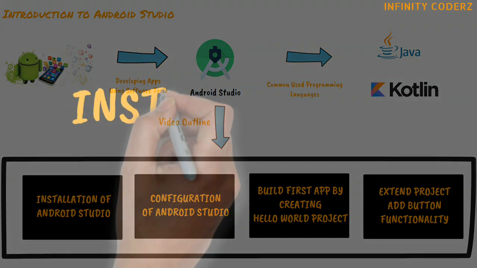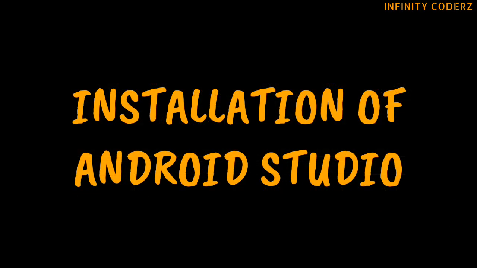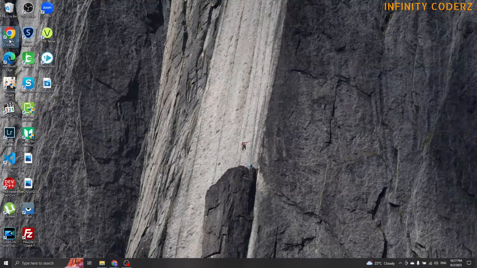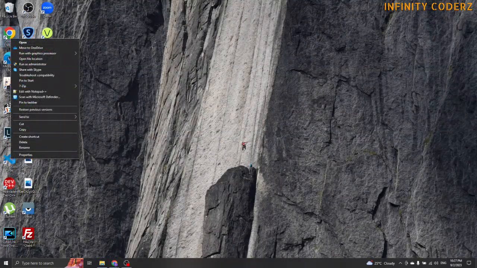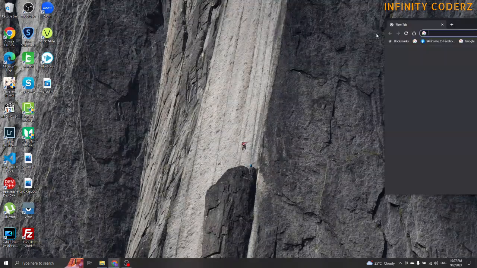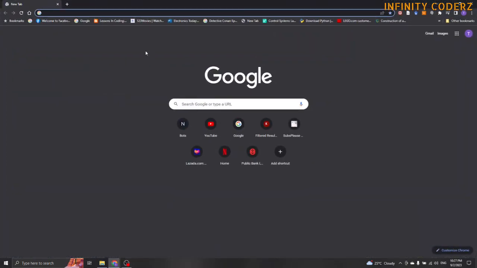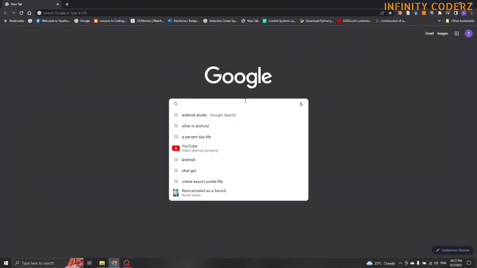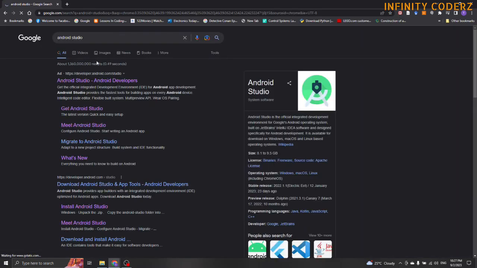Let's look into installation of Android Studio. Next, let's look into how to install and set up Android Studio on your PC. Open up any web browser that you have. I'm using Google Chrome and searching for Android Studio in the search bar. After clicking on search, the first result that appears is Android Studio, Android Developers. Click on it.